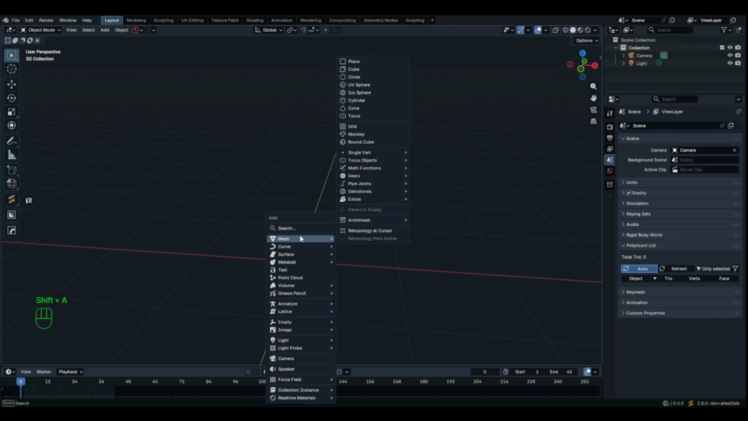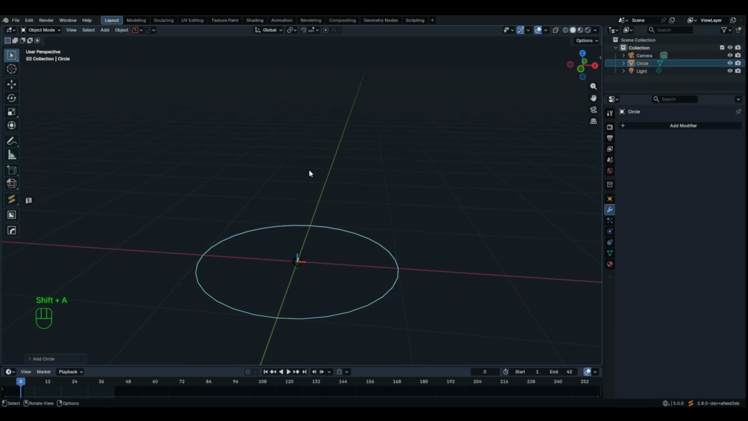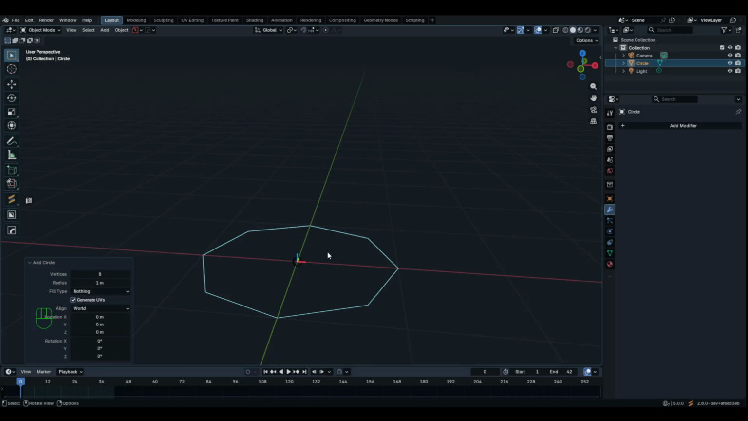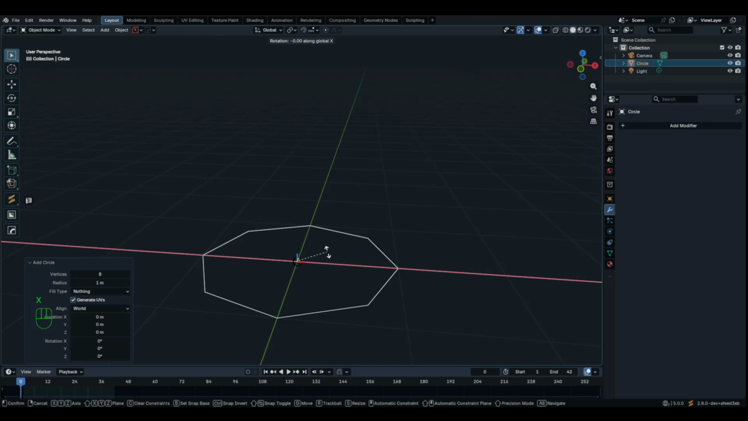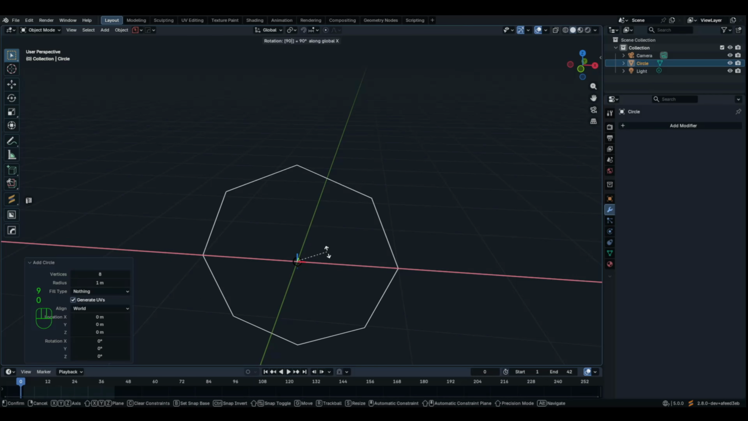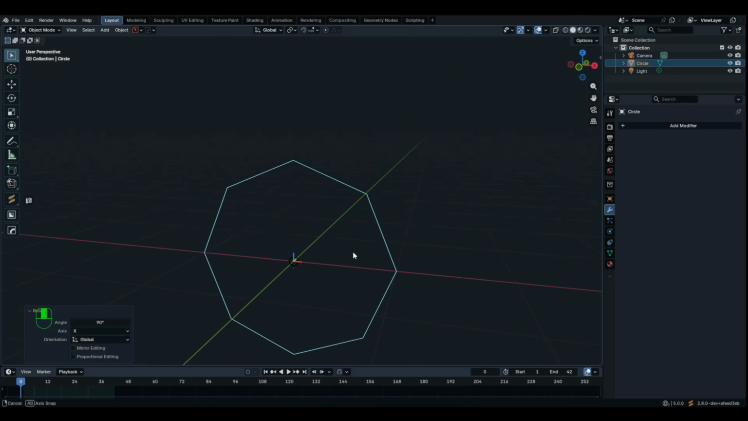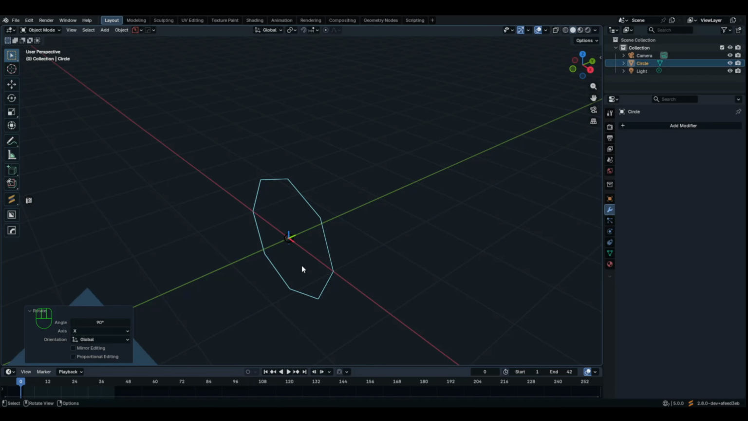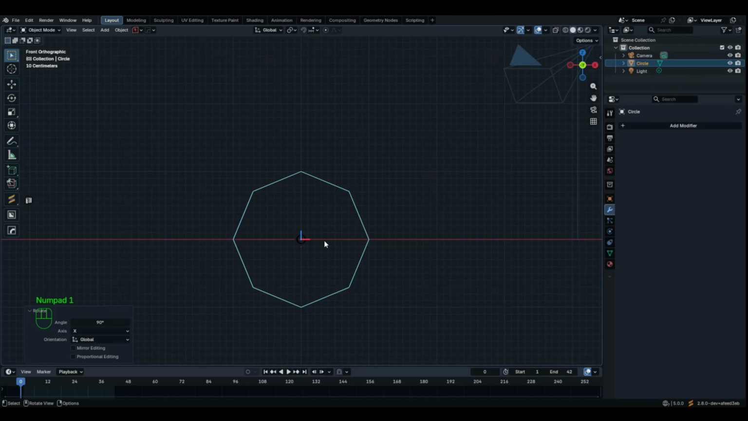Press Shift A and add a circle. Go to the add circle panel here and then change the vertices to maybe 8. Press R, X and then type 90 on your keyboard to rotate it 90 degrees. Press 1 on your numpad to switch to front view.